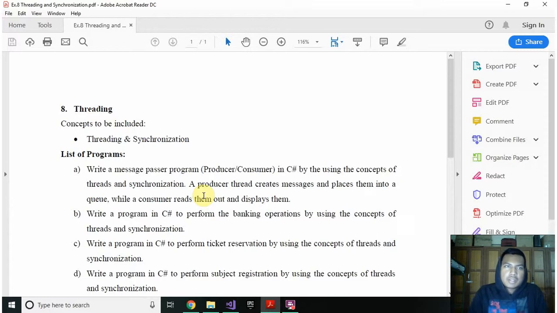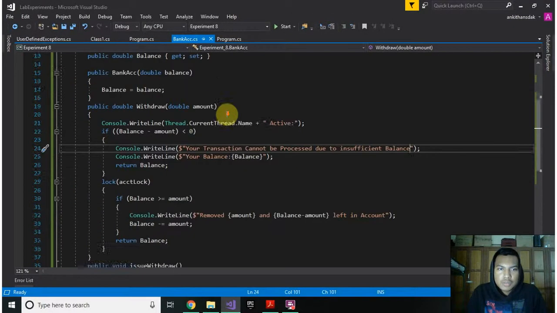So here I'm implementing a program where the threading concept won't allow multiple requests to go through when the balance goes to zero. So here's the code.